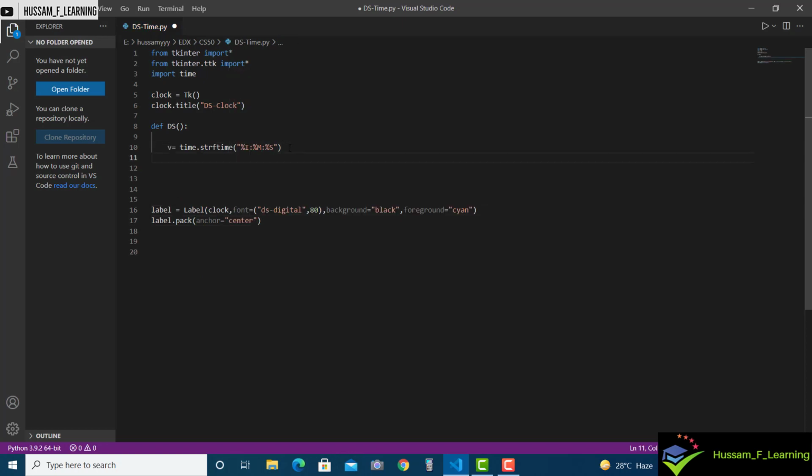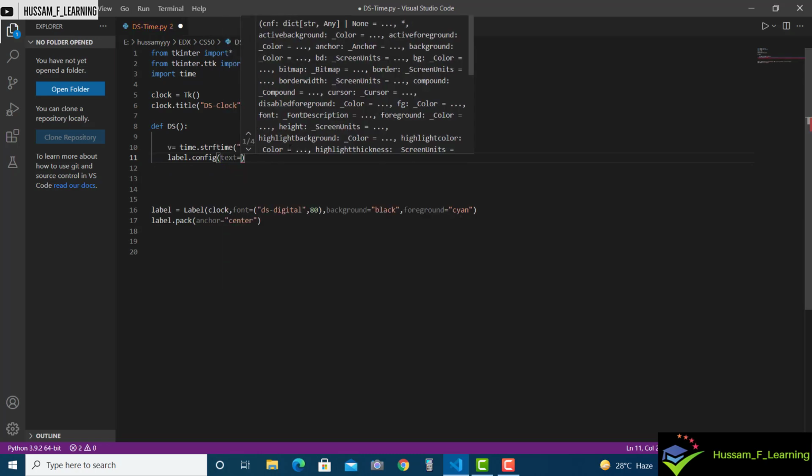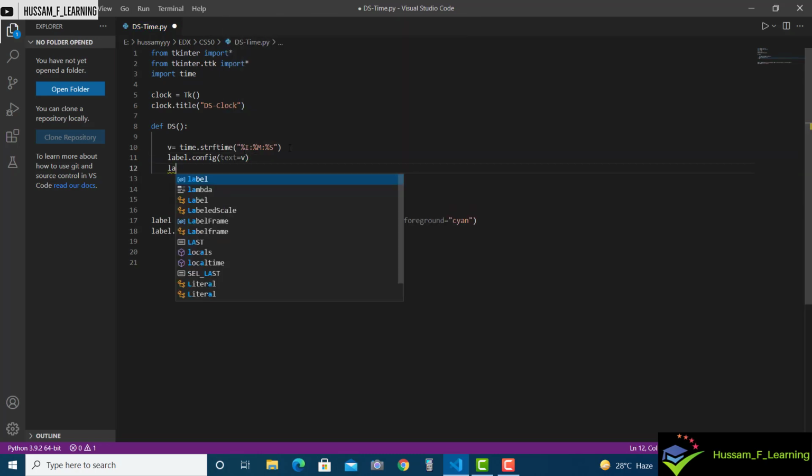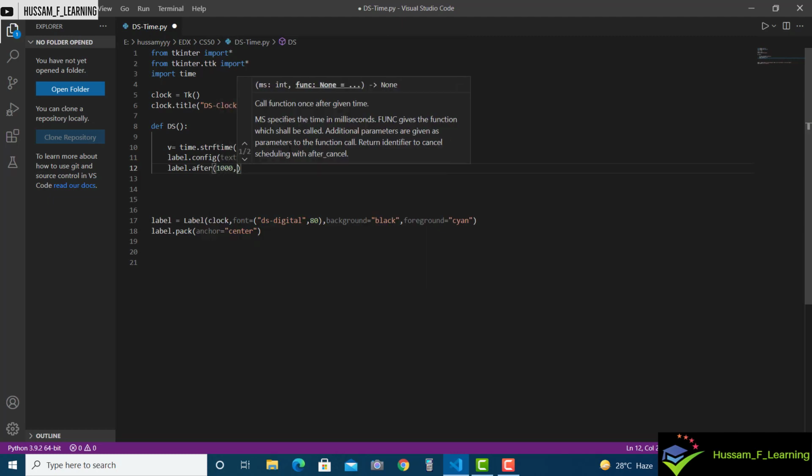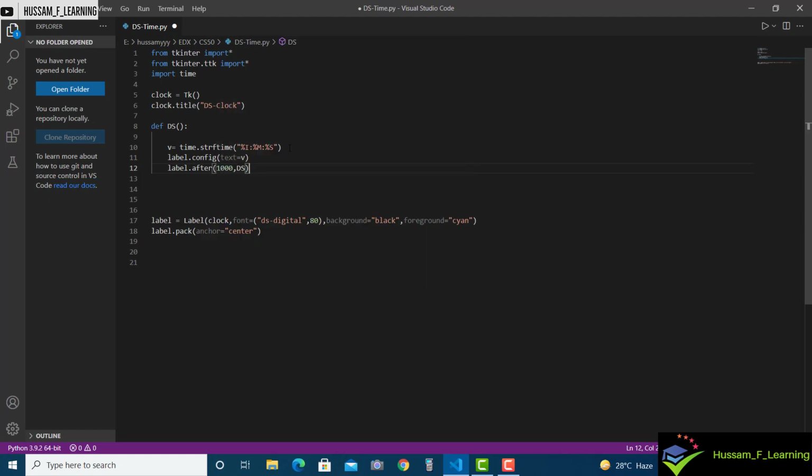Now we will continue in the function that we created, for the label that we created, the text is equal to v. Then label.after 100 and call our function ds to be in a loop. Now we will call the main loop and call our function ds here to work.